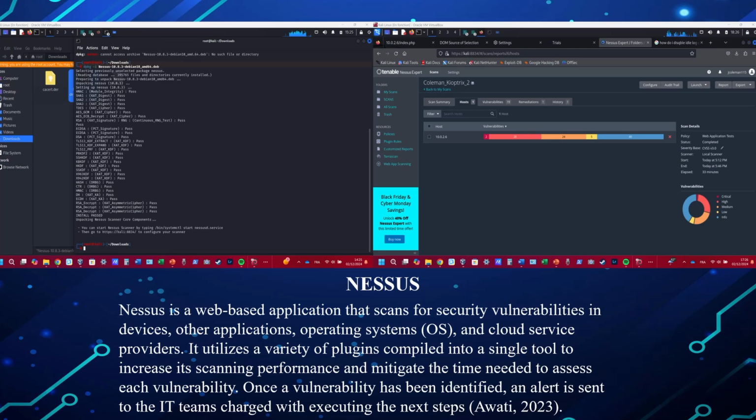Nessus is a web-based application that scans for security vulnerabilities in devices, other applications, operating systems, and cloud service providers. It utilizes a variety of plugins compiled into a single tool to increase its scanning performance and mitigate the time needed to assess each vulnerability. Once a vulnerability has been identified, an alert is sent to the IT teams charged with executing the next steps.